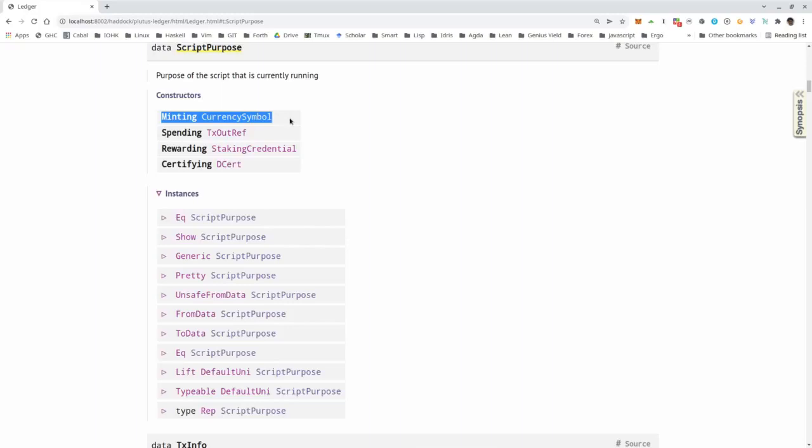namely Minting that currency symbol. So there may be several different policies involved in one transaction if you mint currency of different currency symbols in this transaction, mint or burn. And for each of those currency symbols that are involved, the corresponding minting policy will be executed. And they all have to pass. If only one of them fails, the whole transaction will fail.